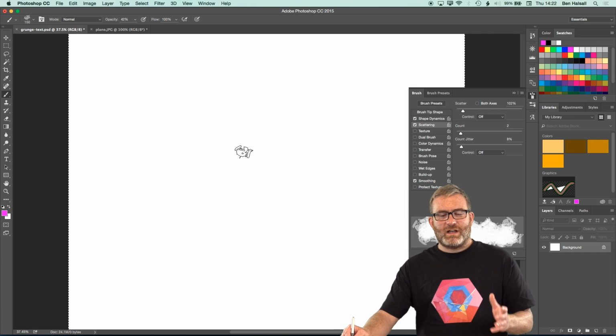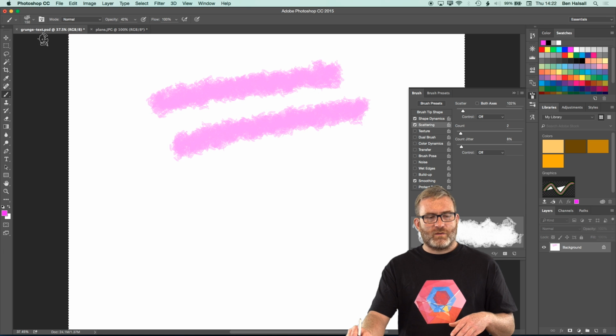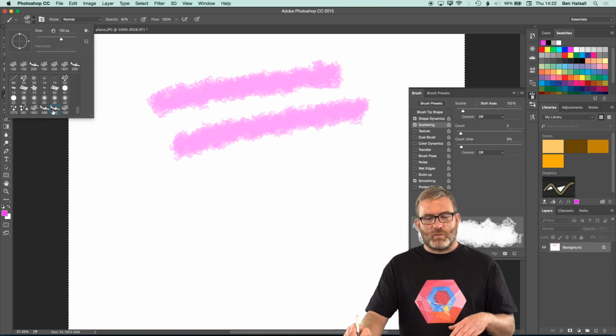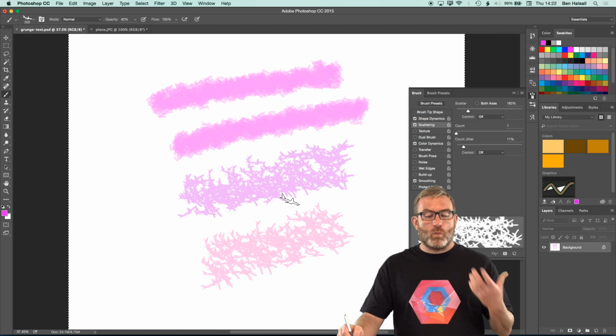Okay, so now that we've got these brushes, let's have a look at how we can drop this into some text. So we've got these two brushes that we're working with, and we'll see how we can have a play around with these with some text too.